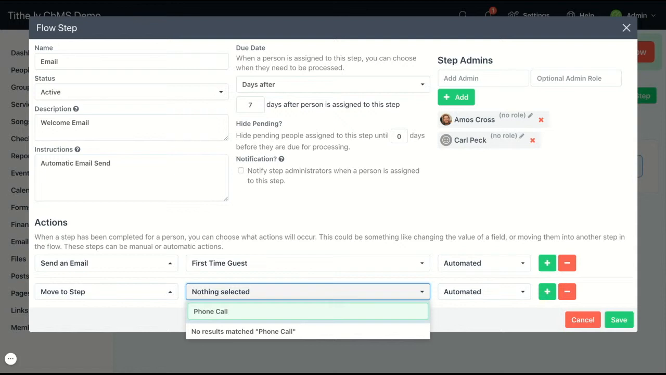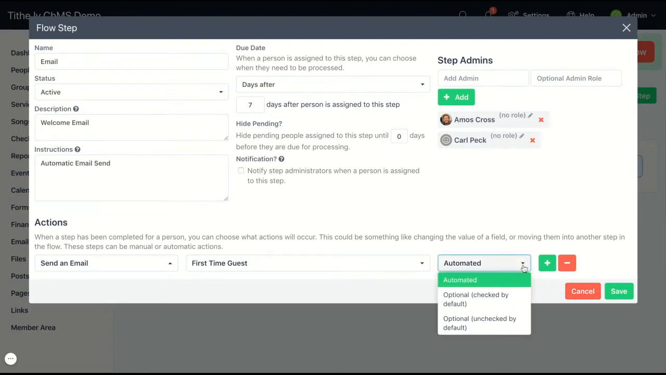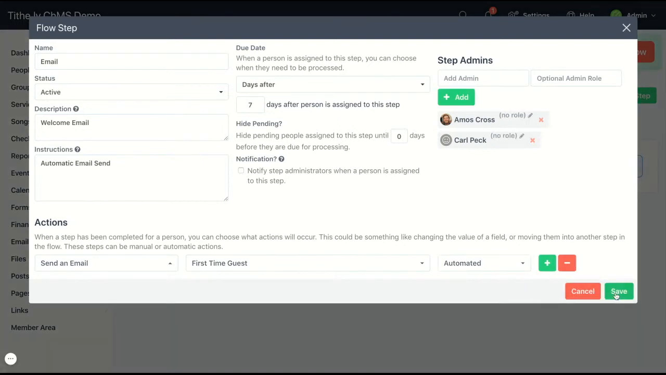The second action dictates that the person will move to the phone call step next. Keep in mind that you will have to have created the phone call step before adding this action to it. The automated setting allows for actions you define to automatically be applied to every person that goes through the steps. Or you can select optional, which will be manually monitored by the flow or step admins.